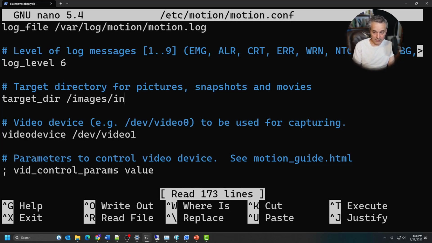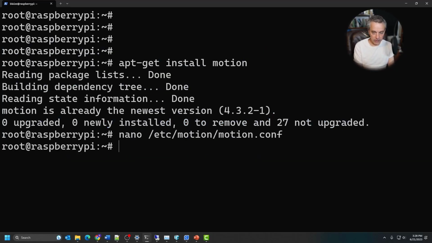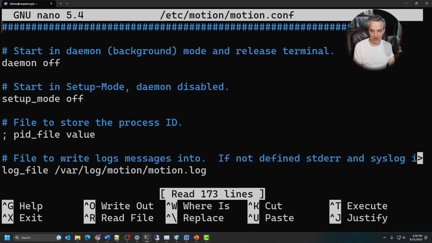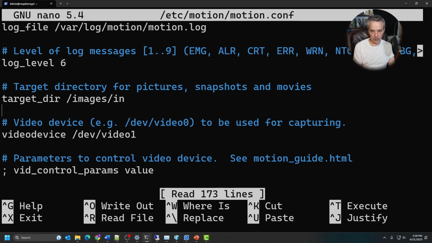Once you have that set, the next thing to set is the video device. This is the source for the camera. To find that, you can either know it or you can run a little utility to list your USB cameras and your other cameras that you have available. You can use Video for Linux, v4l2-ctl, and then do --list-devices, and that will show you a list of all your devices. I'm going to be using this Logitech webcam, and it's on video 1. So I'm going to do /dev/video1. Let's go back into my file, and that is going to be what I put in right here.